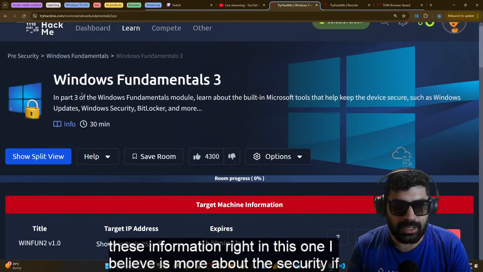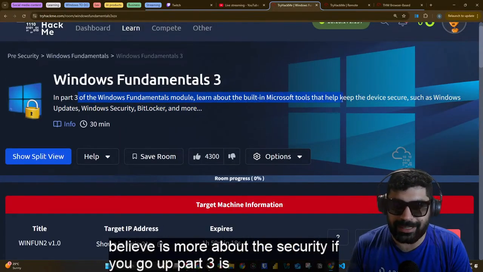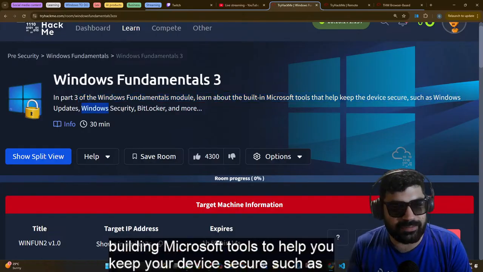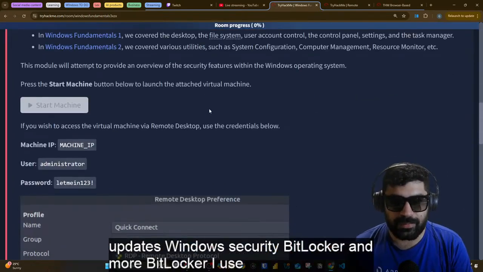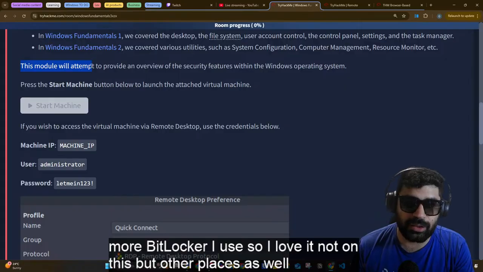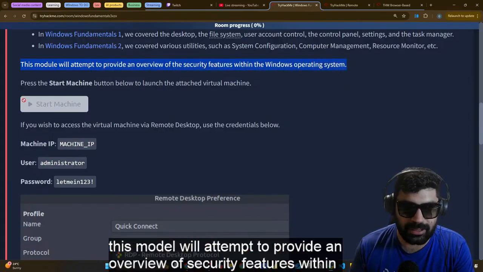If you go up, part 3 is about built-in Microsoft tools to help you keep your device secure, such as Windows updates, Windows security, BitLocker, and more. BitLocker I use, so I love it. Not on this, but other places as well. So this module will attempt to provide an overview of security features within the Windows operating system.